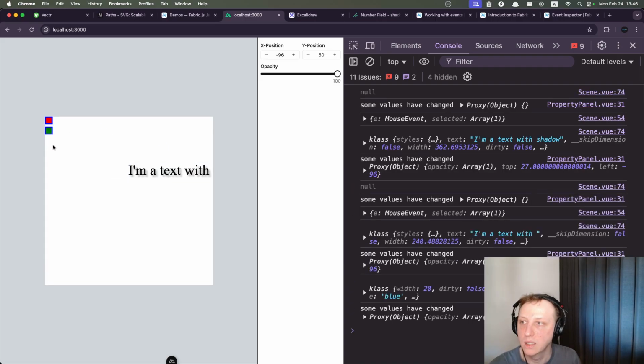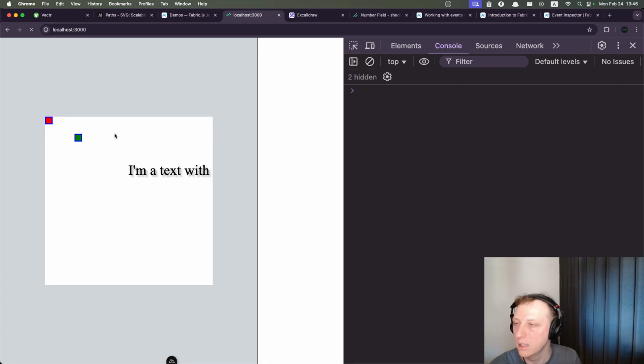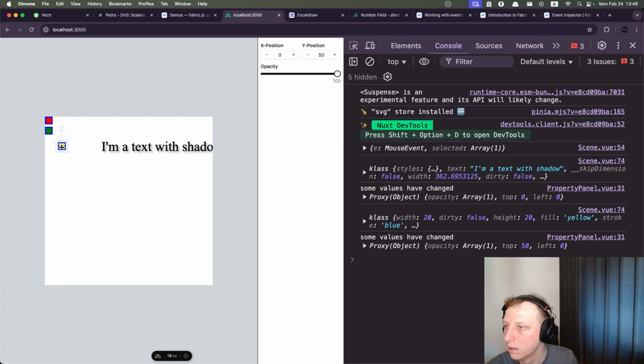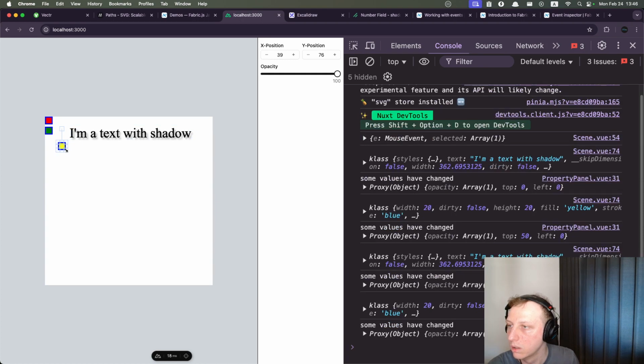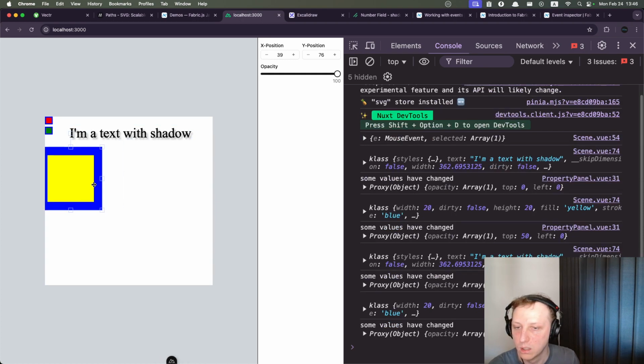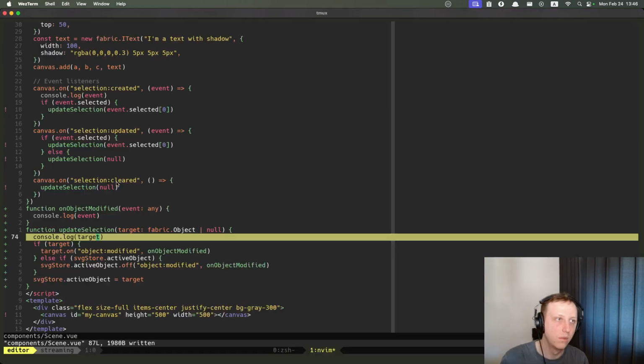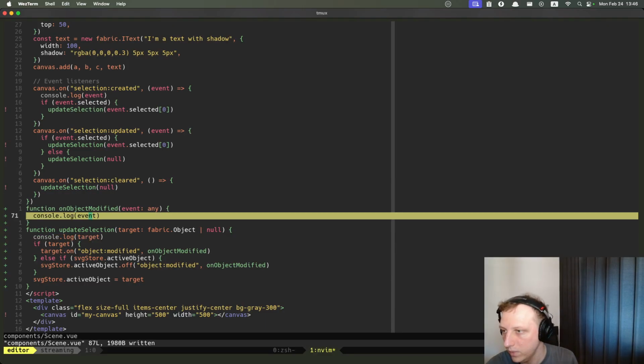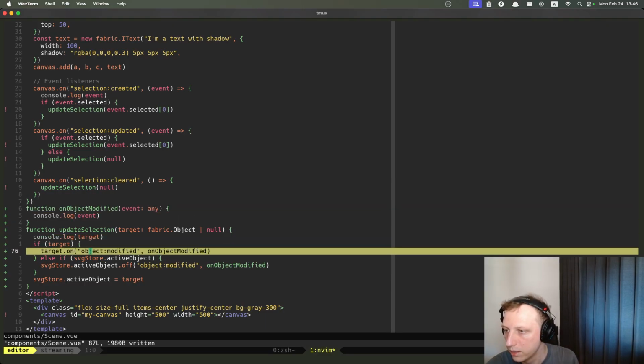What happens if I select this one? Wait, did it just disappear? No. Okay, so let's suppose I'm moving this one. Nothing happens. Interesting. Absolutely interesting. So if there is a target, then it's going to register this, but the onObject modified function is not doing anything. Not even saying hello.